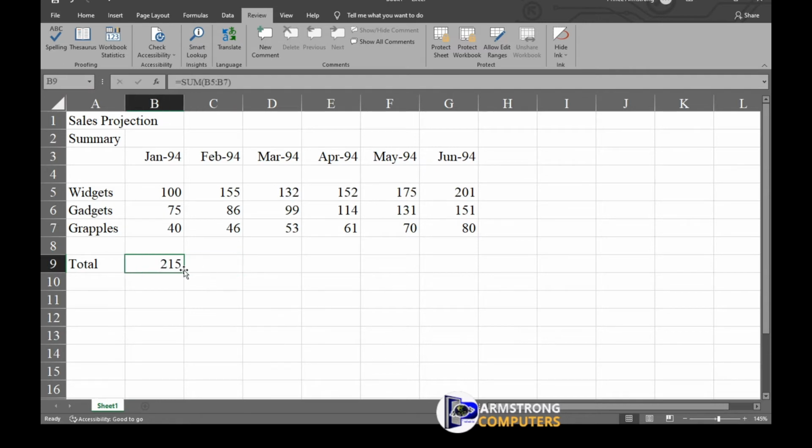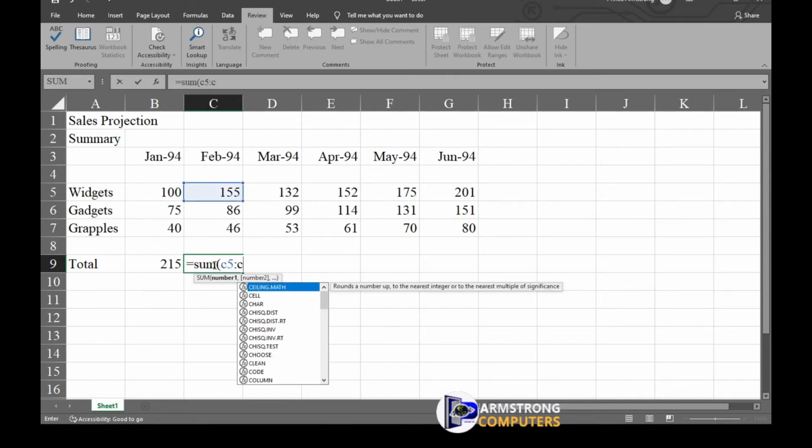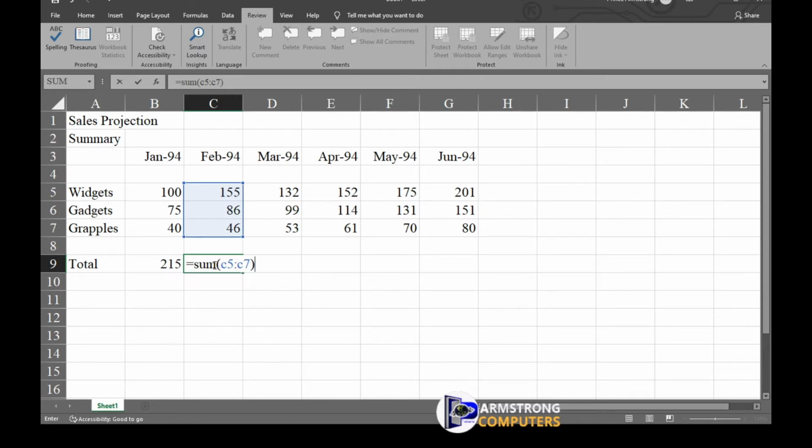You can also use the AutoSum as well, but I want you to be familiar with the sum function. So let's go again to February. Go equal to sum, bring the parentheses. So it's going to be C5 colon C7. Close the bracket, press enter.